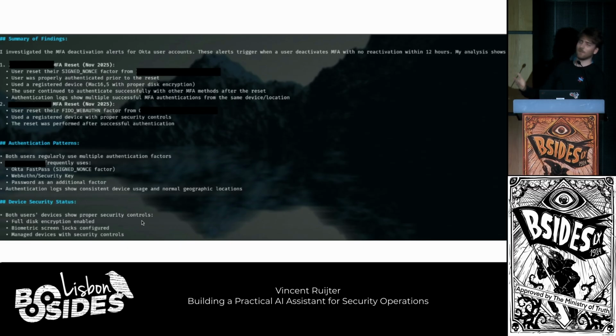Basically what I tell it to do in the prompt is to verify whether those MFA deactivations, before they happen, were actually authenticated from a managed device. Did they use their managed device? Did they use Okta Verify or a YubiKey before? And did they then also use YubiKeys after? And was it from a consistent location? And it actually answers that real quick.